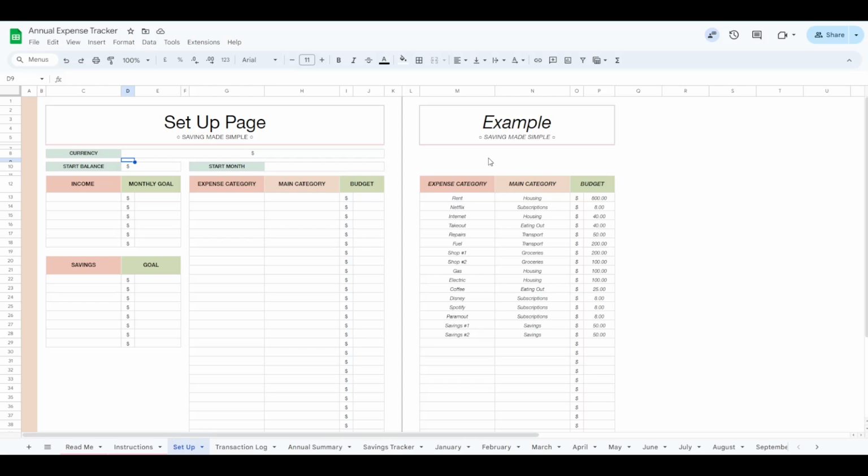So to begin with, I'd like to show you some of the key features that are going to help you track your finances, and show you how to use the annual expense tracker spreadsheet.